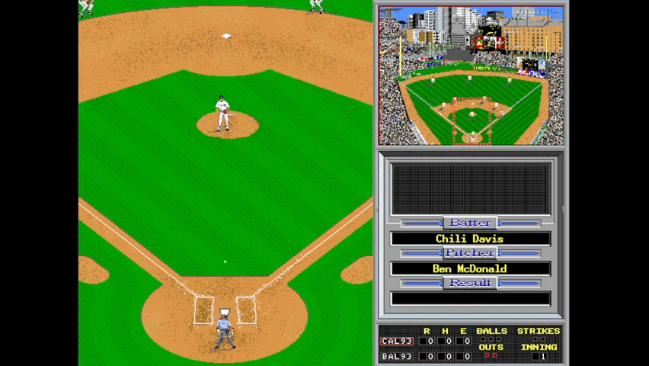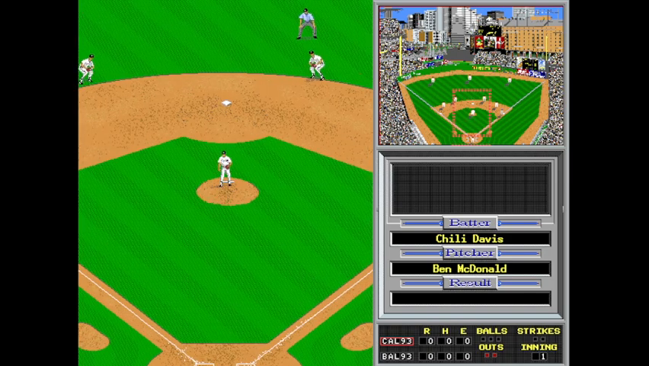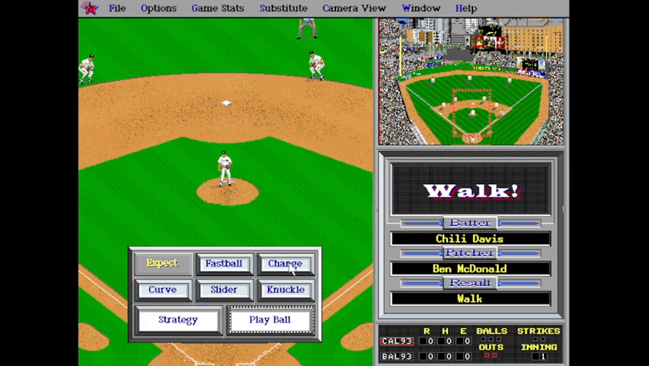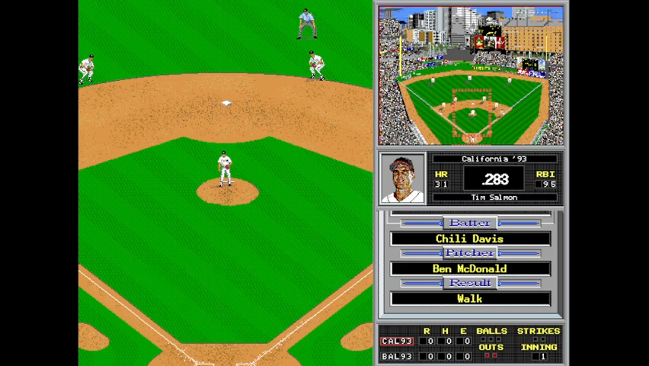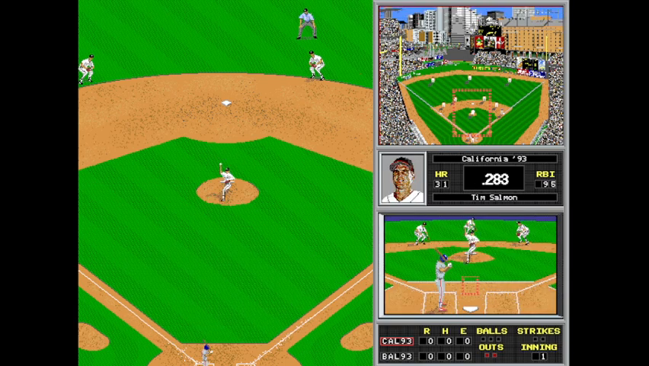Seems like the announcer doesn't say anything until the play is completed. He walked him. All right, so we've got a runner on base. It's Chili Davis on, so we're not going to try to steal or anything. Tim Salmon up.